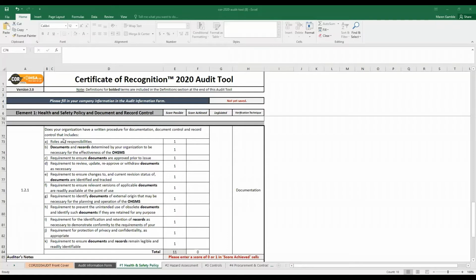So if I look at clause C, just like I looked at clause B, a procedure for the requirement to ensure documents are approved prior to use. It's not going to be enough to say we require approval prior to use. We're going to need to know your process to ensure that that requirement is carried out. So again, who, what, where, when, and how is this being carried out? So make sure there's a full description around it.